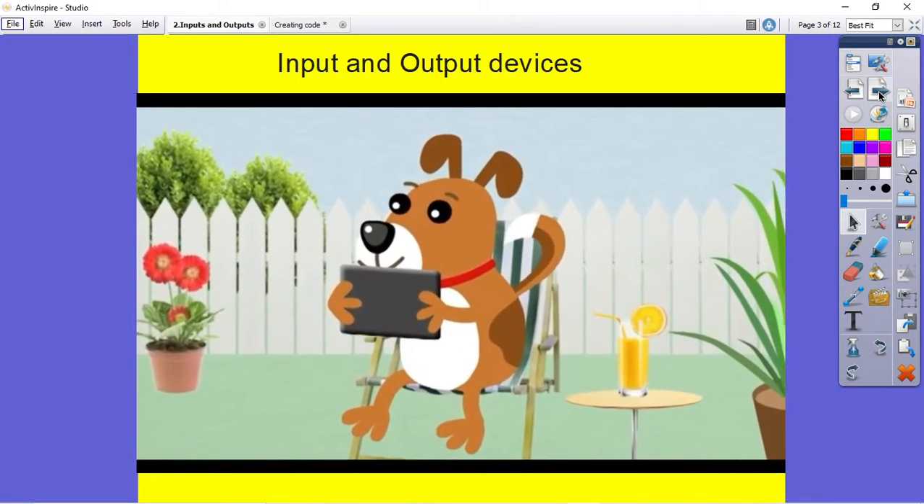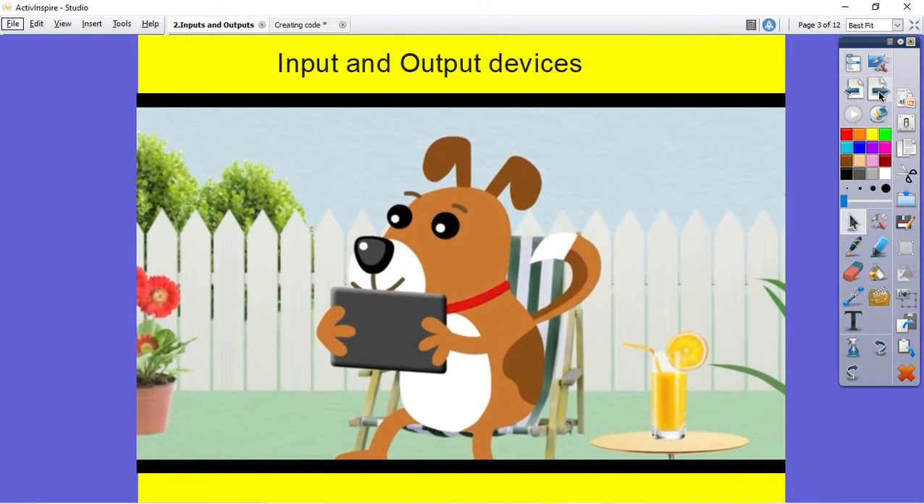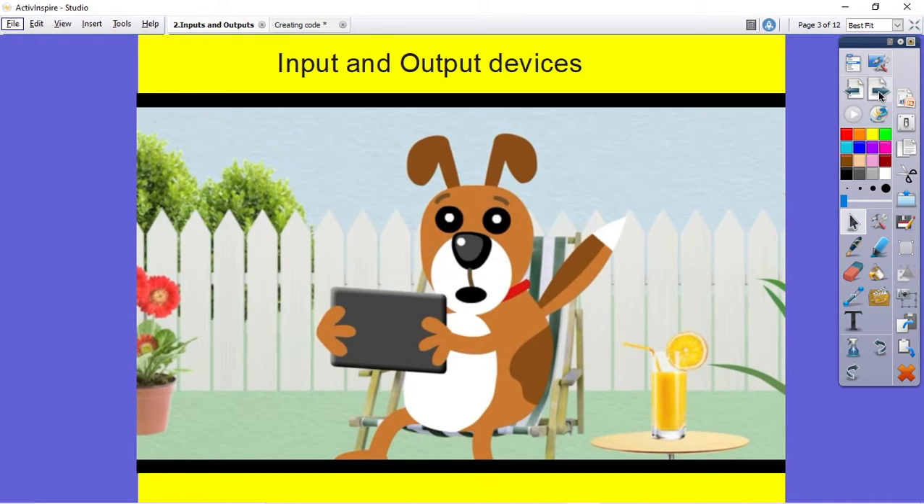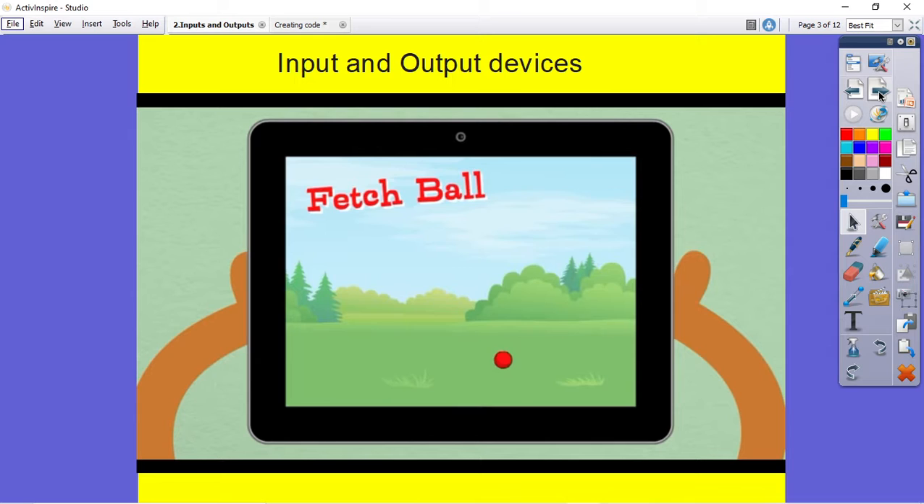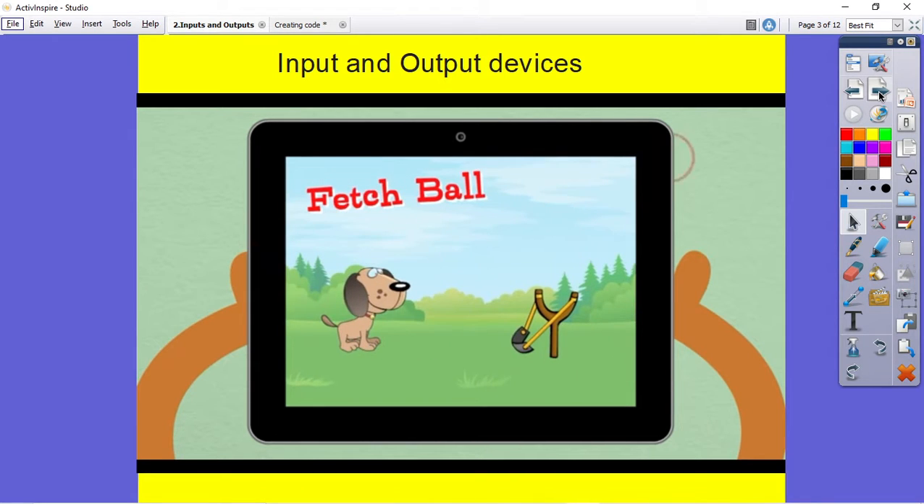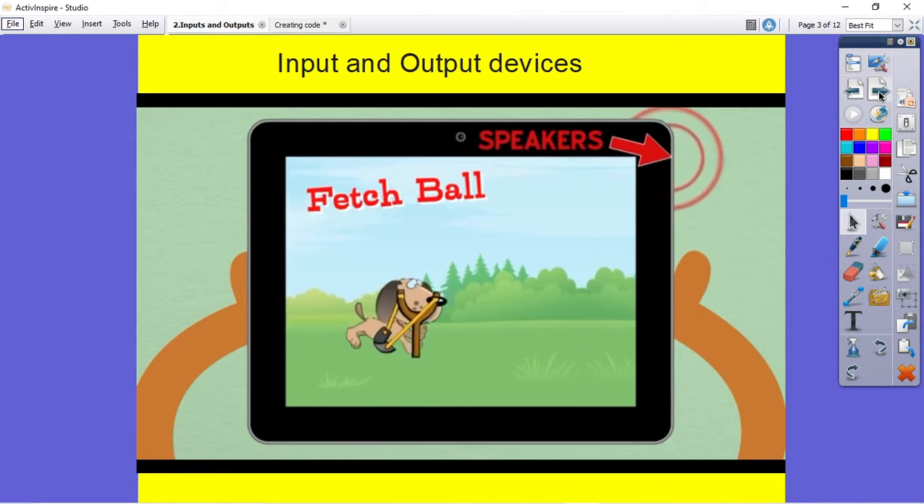The screen of a smartphone or tablet computer is an input and output device. You input on the screen through touch, and it outputs through graphics. Sound's an output too. Fetch! But that's through the speakers.